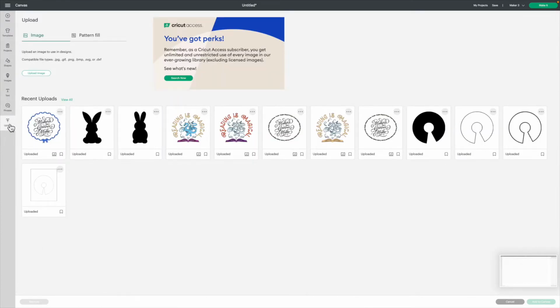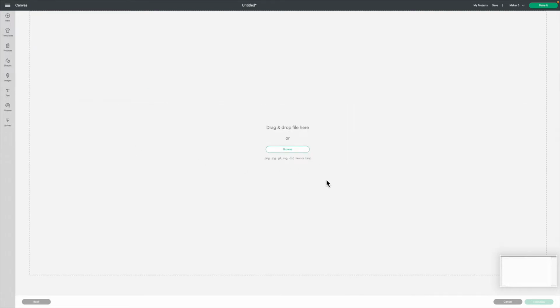Okay, now let's go to upload. When you go to the upload window, you can upload a pattern or you can upload images. That's the most common thing you will do. These are some of the ones that have been uploaded recently. Let's go to upload image. As with anything else, you would click here and browse through and find an image that's on your computer and upload it, or drag it from your file over to here. These are the types of images that you can upload.